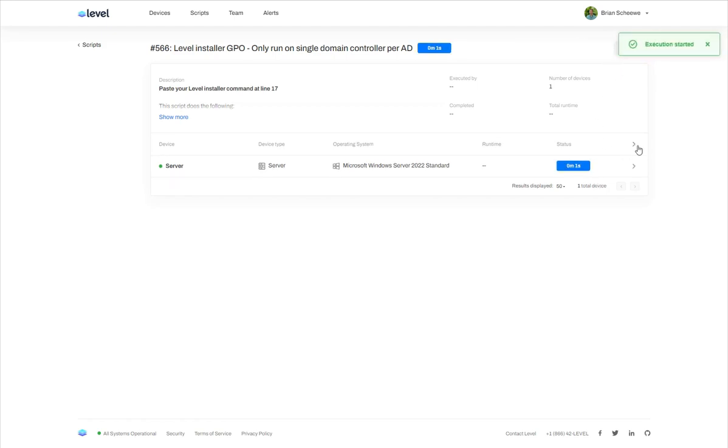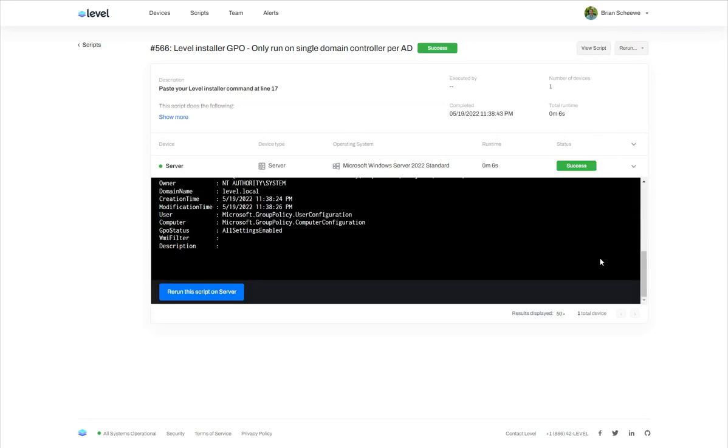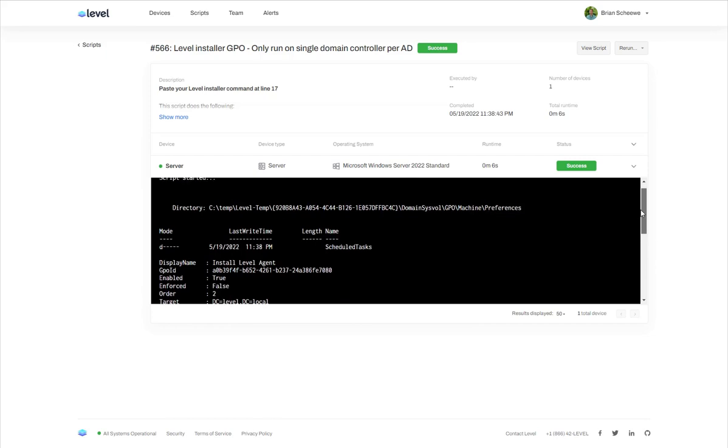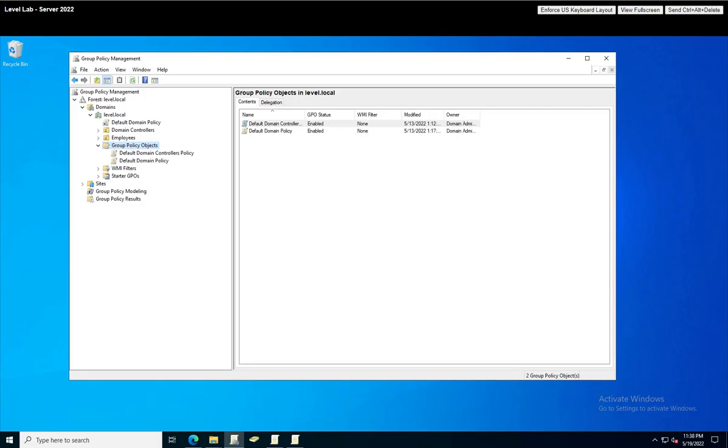And I'm going to click here at the top, Expand All, and this will show me in real time the script output. All right, good. So we didn't have any errors. If there were errors, we'd see them in red. So everything looks good. So I'm going to now jump over to my domain controller.